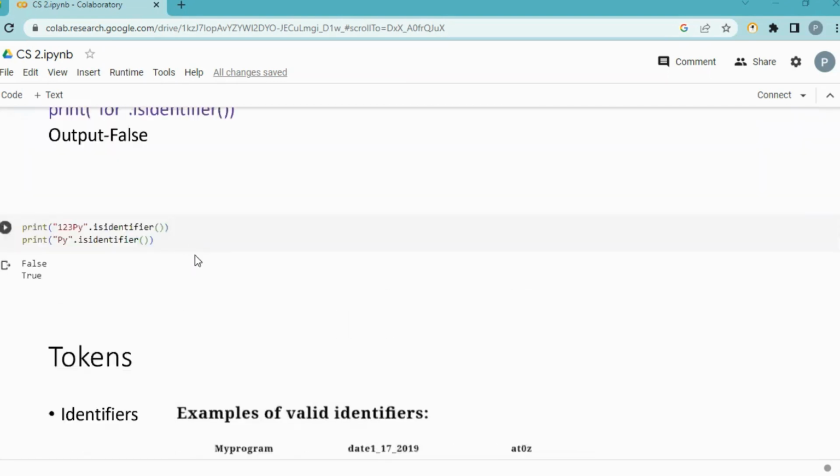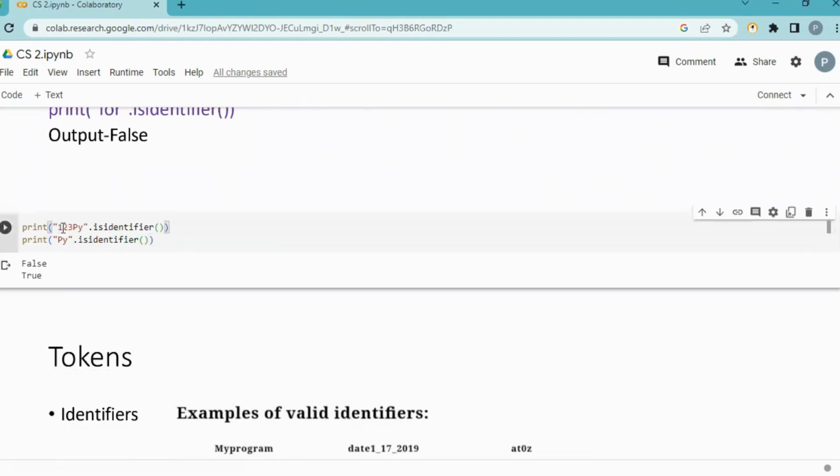Let's do some practicals and explain in detail. I write here 123py. I want to check whether this identifier is valid or not, as if I want to create a function and assign it the name 123py. And again, I have one more py, and I ask, is identifier allowed or not? If I run it, the first is not allowed because it starts with a number, and the second is allowed, so it returns true. Now it's running, just wait a while. See, as I said, the first output is false.